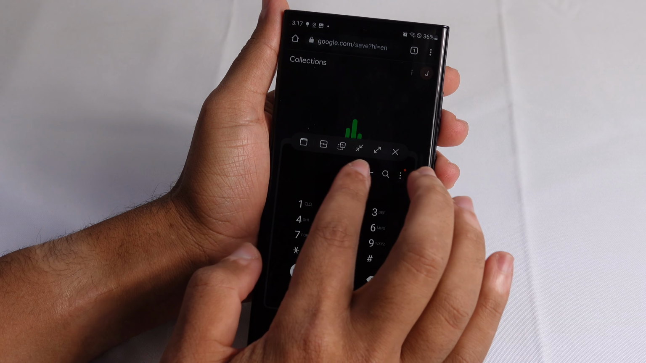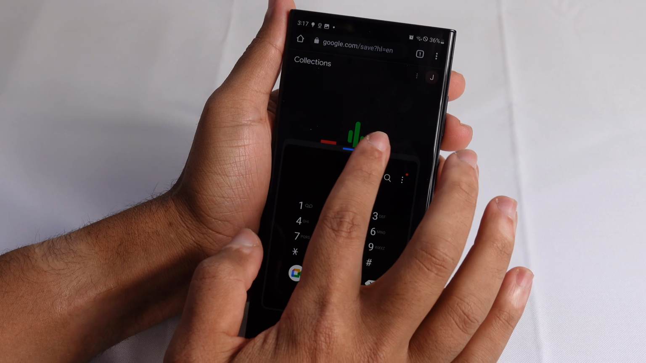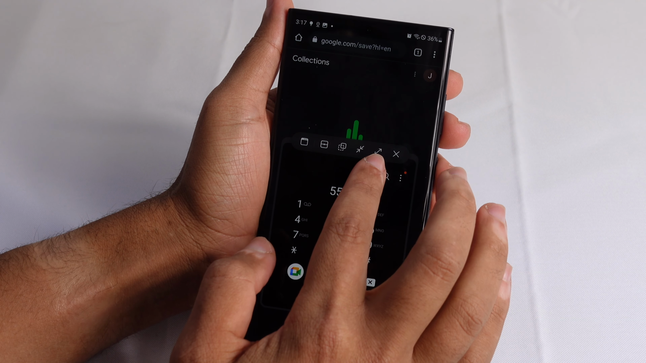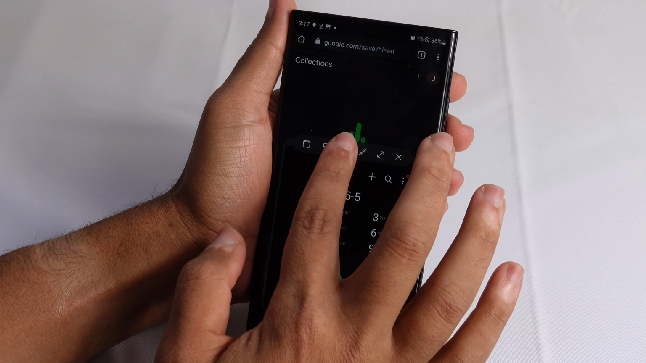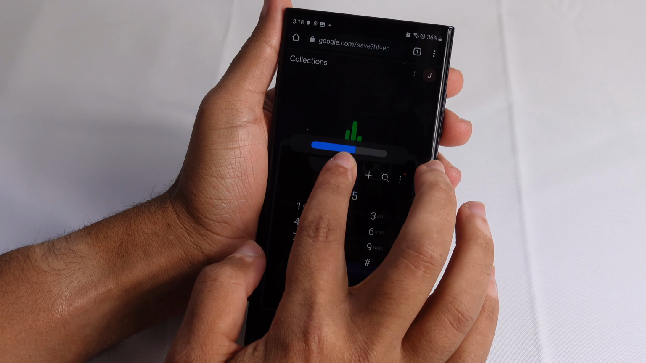I can tap to get some controls here. I can close out of the app. I can tap again and see them. I can expand the app. I can even control how transparent this window is right here.